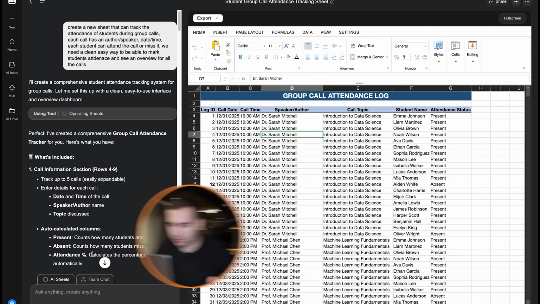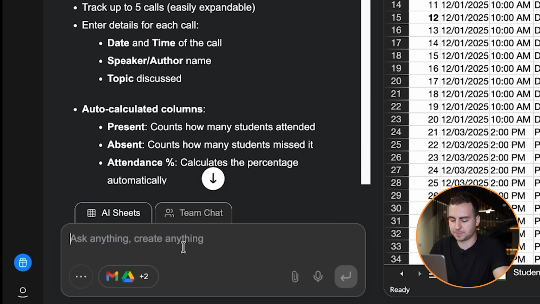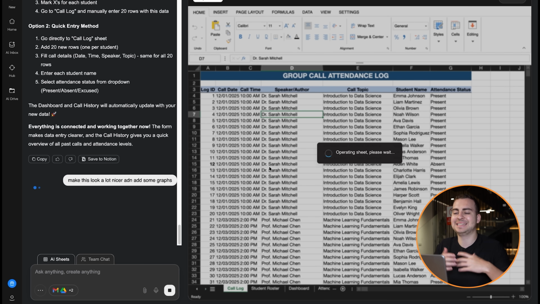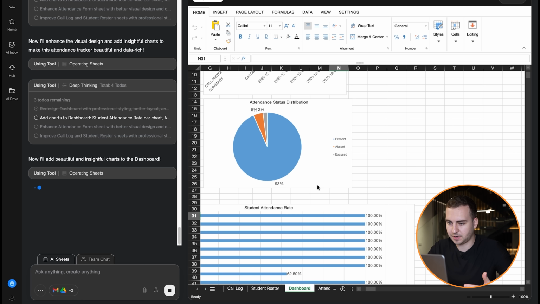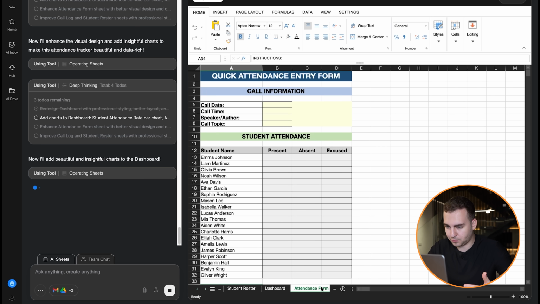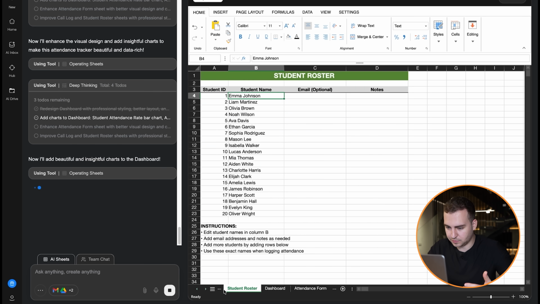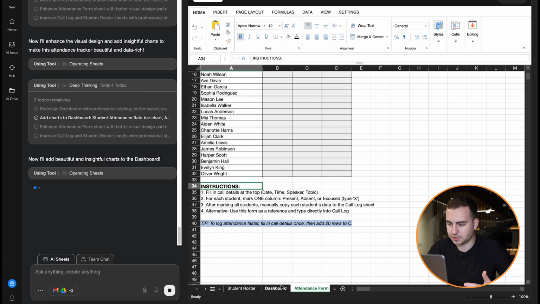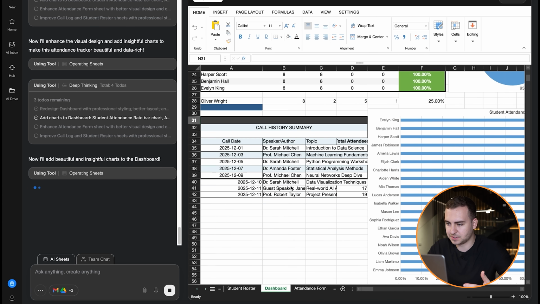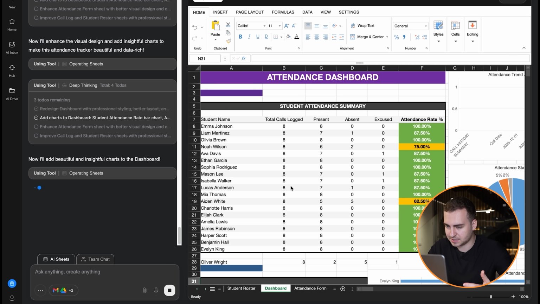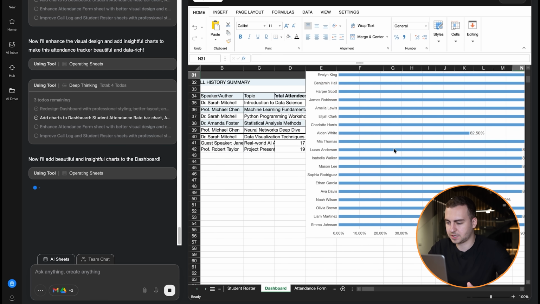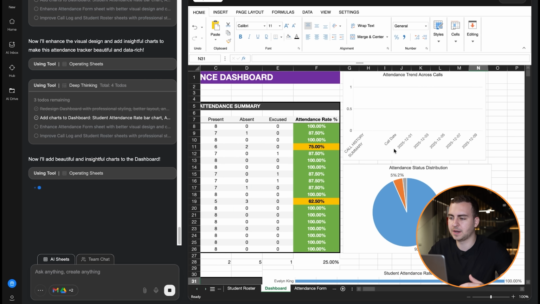So overall, pretty cool. Now, just to show you how this works, I can do something like make this look a lot nicer and add some graphs or something, okay? And let's see what it's able to do now inside of this sheet with all of the data that exists. Okay, so it's still in the process of doing this, but you can see that it started generating a few different charts for me inside of the dashboard. If we look at the student roster and the call log, it doesn't look like anything has changed there, but at least in the dashboard, it's given us this new information, and you can see that we have the nice styling, changed some of the colors, etc. So I'm not gonna wait for it to fully finish, but just trying to show you that it can do this.